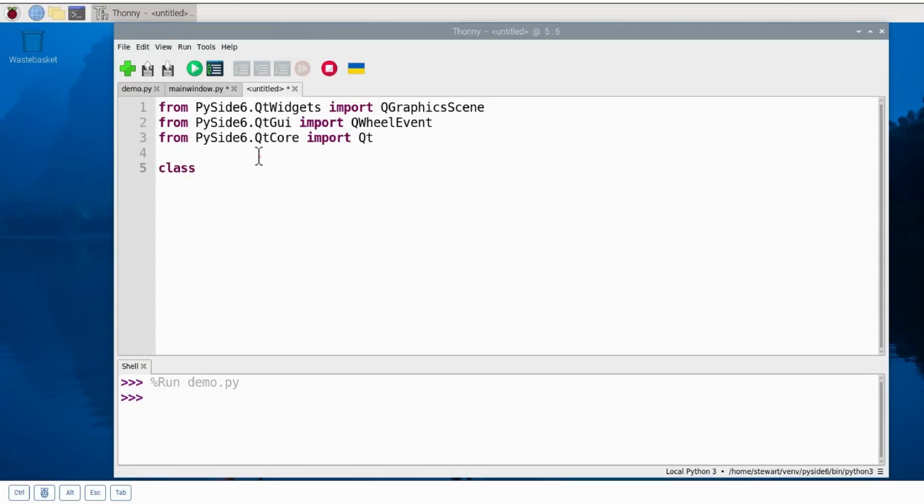I'm going to create my own class, QGraphicsScene, and I'm going to inherit QGraphicsScene. So what that means, it's going to inherit basically everything that QGraphicsScene's got. So you've got all the functionality of QGraphicsScene just by doing that.